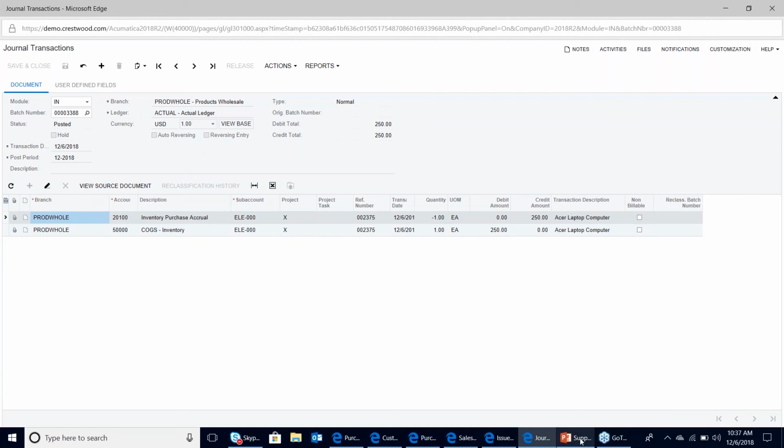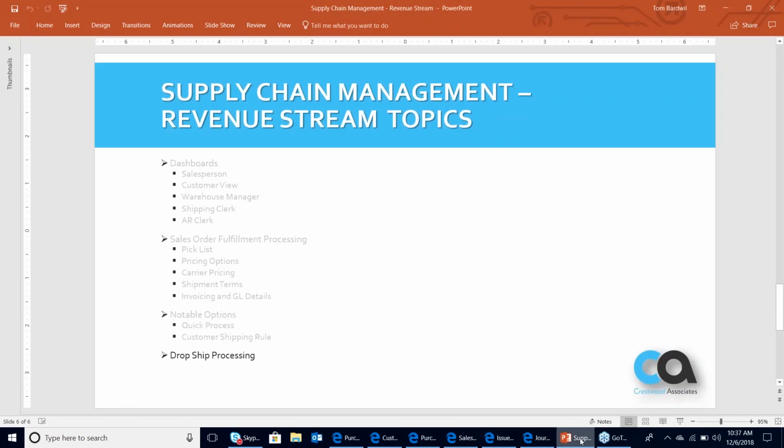So that is everything we've got today for the revenue stream and supply chain management. Again, we walked through sales order processing, we walked through some dashboards, walked through sales order fulfillment processing, fulfillment from inventory, from creating the sales order from scratch all the way through booking the invoice and the general ledger details. A couple of notable options, so walk through that step by step, but we'd use the quick process to save a number of mouse clicks.